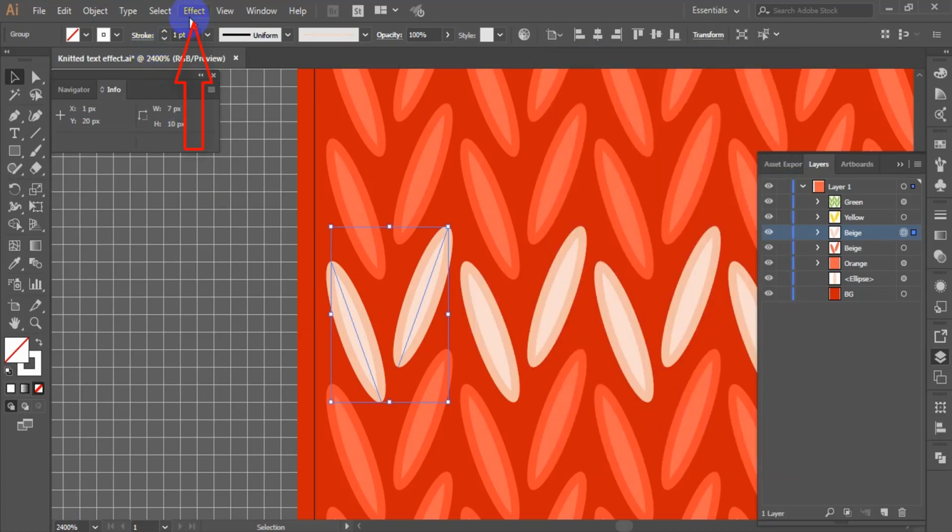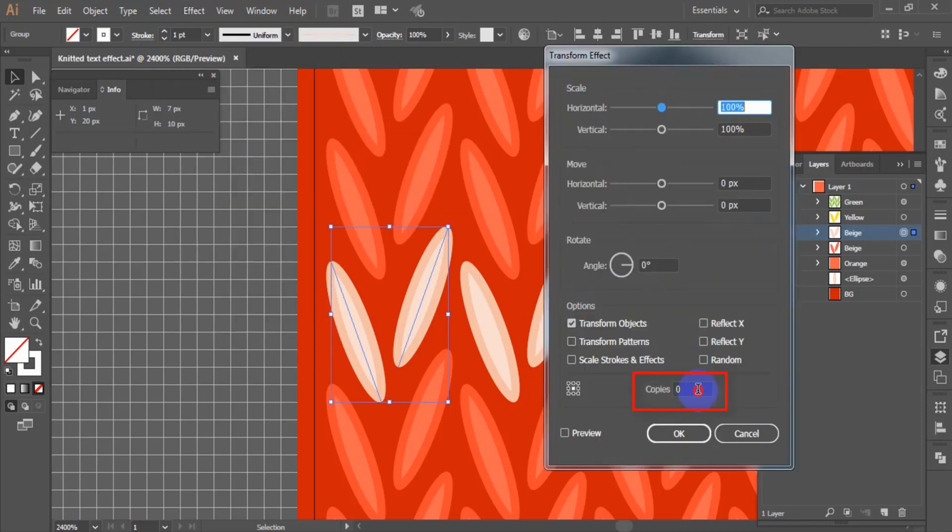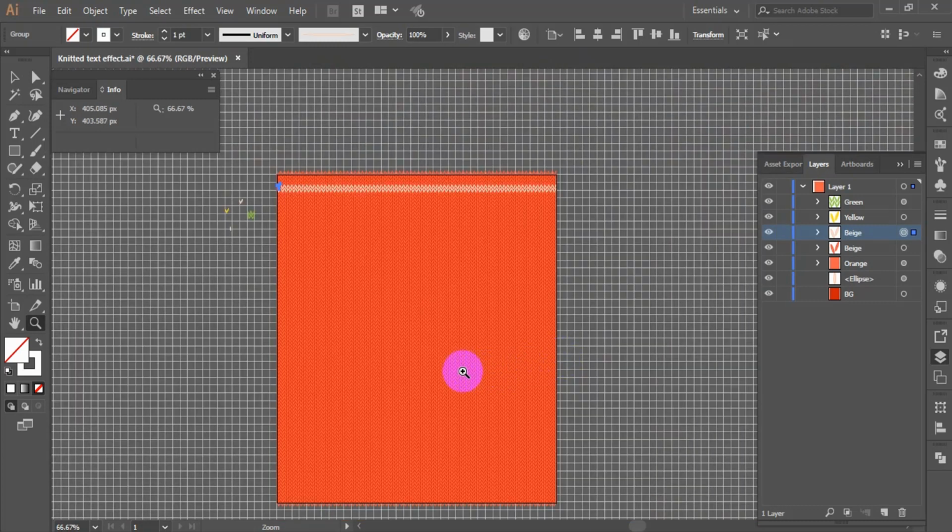Go again to Effect, Distort and Transform. This time enter 1 in the Copies box. Drag the Move Vertical slider at 7px and click OK. And in the end things should look like as this.